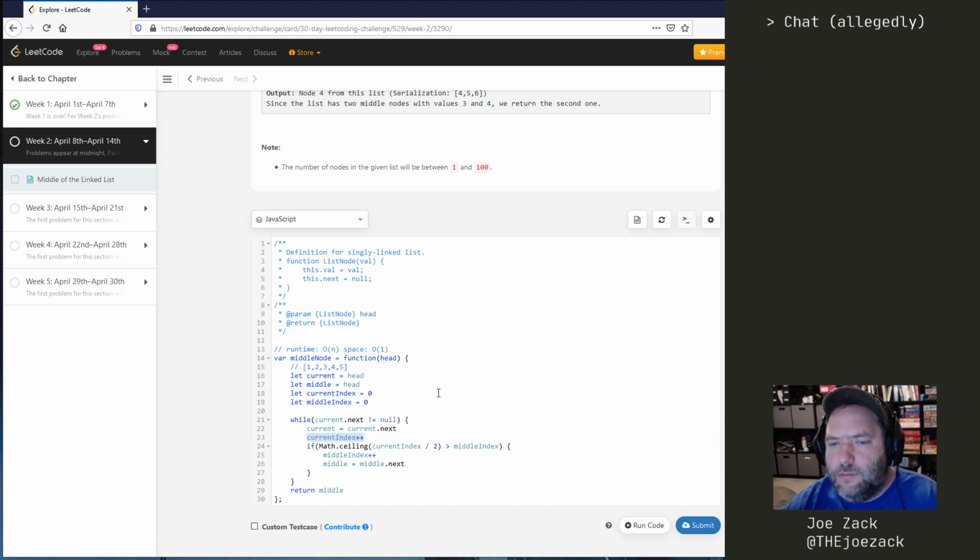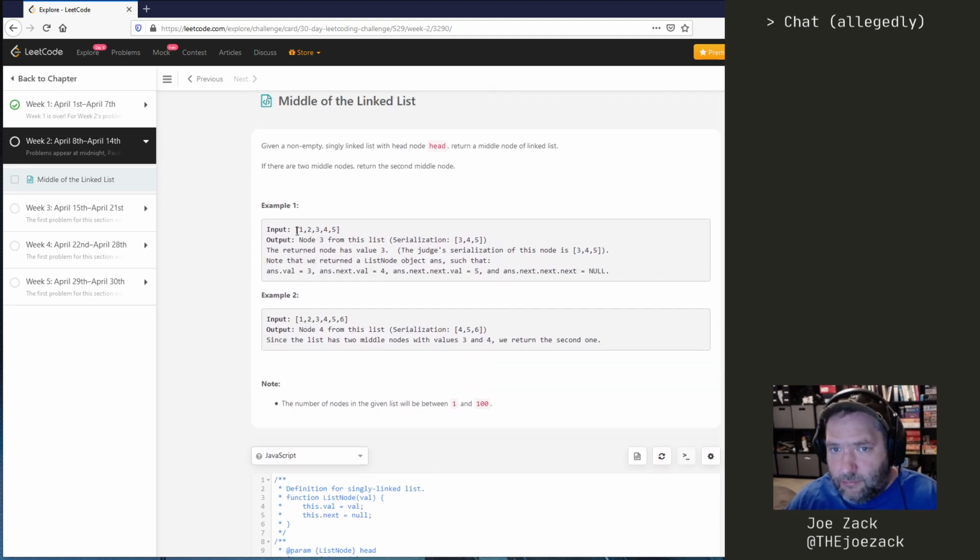Okay, we keep track of our current index so we could do the math on it, divide by 2, and see if we need to increment our middle index. If we do, we'll increment it, and we'll go ahead and set that middle node. So basically we keep the track of the middlemost node at any given time. I'm happy with the runtime. I'm happy with the space complexity. I'm just going to run through this example.